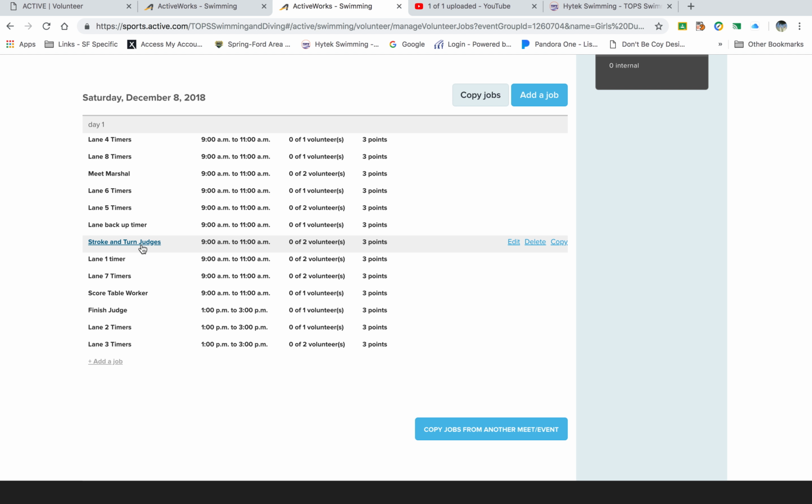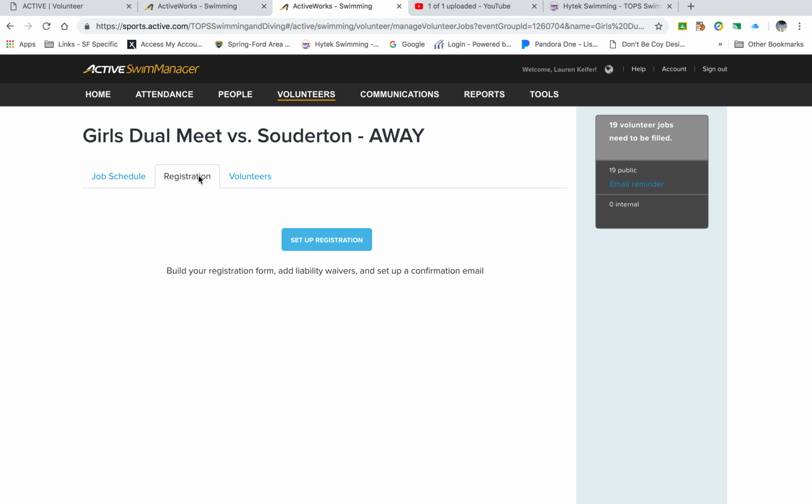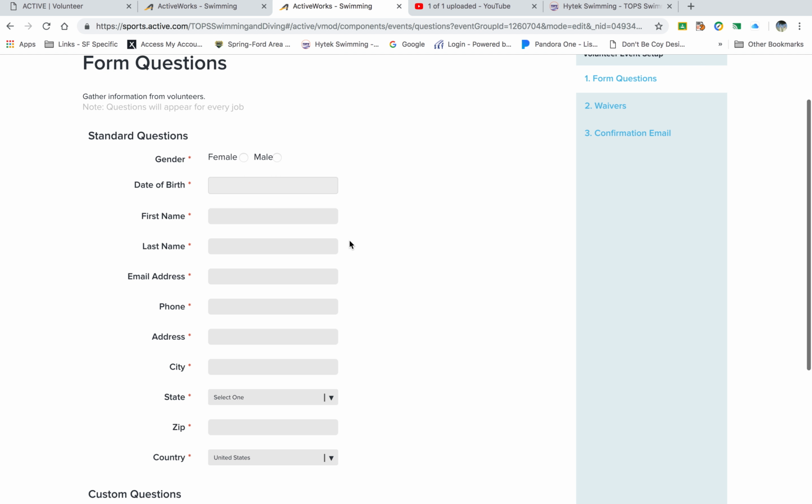We bring 2 stroke and turn judges. We can split that time together. I personally feel like we need 2 stroke and turn officials from each team on deck, but other teams aren't as picky about that in this league. And we also have to have our meet marshals for those things. So after that, you set up the registration so people can register.